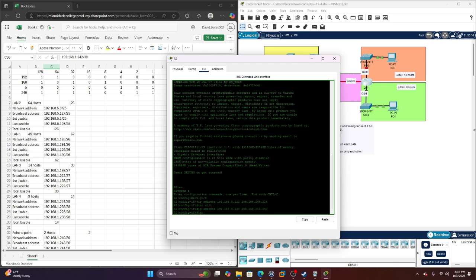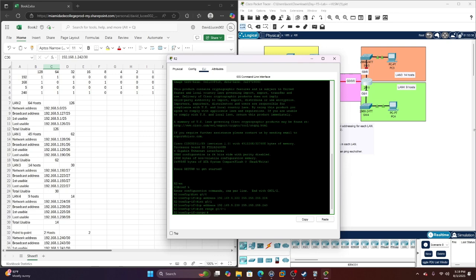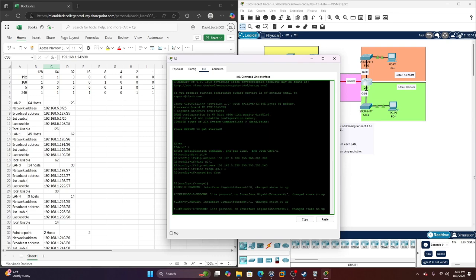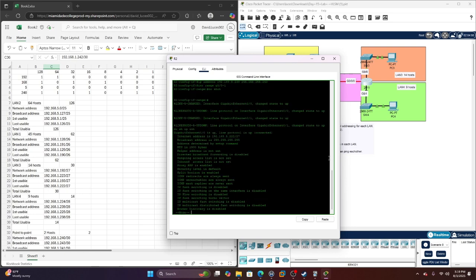And then we're going to do interface range G00 to 1. And we're just going to do a no shutdown, and we're going to turn both of them on. So what this does is that it just selects both interfaces, G00 through G01. And now they're both up. And we can do a quick do show IP enter. And we can see gigabit Ethernet is up.